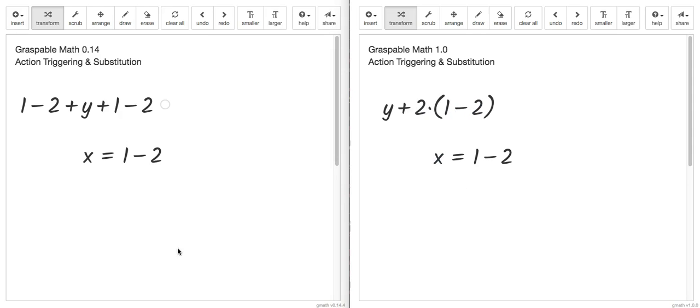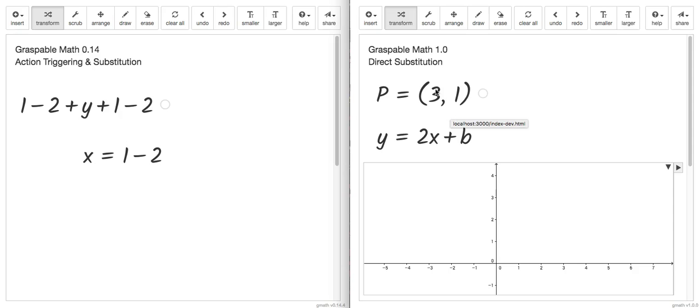We have also added a powerful direct substitution gesture that allows you to substitute variables with any term, even if they are not part of an equation. Let's look at an example where we are trying to find the intercept b given this point. So I can directly draw the x and y coordinate on top of the values in this equation and then solve for b. So now I substitute the b back in and I do have my equation now.